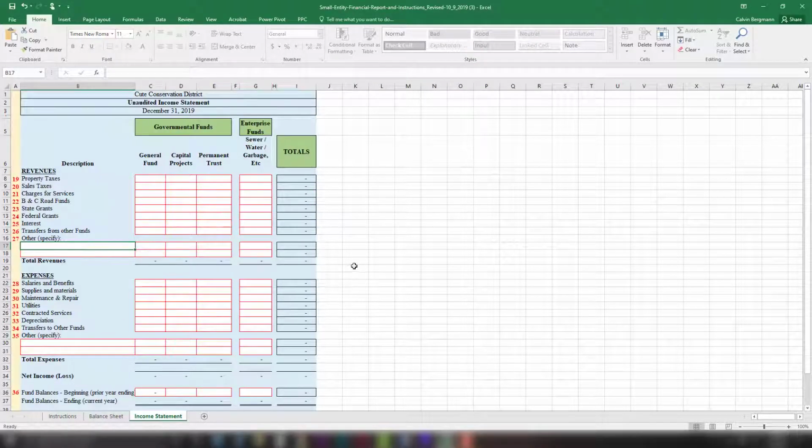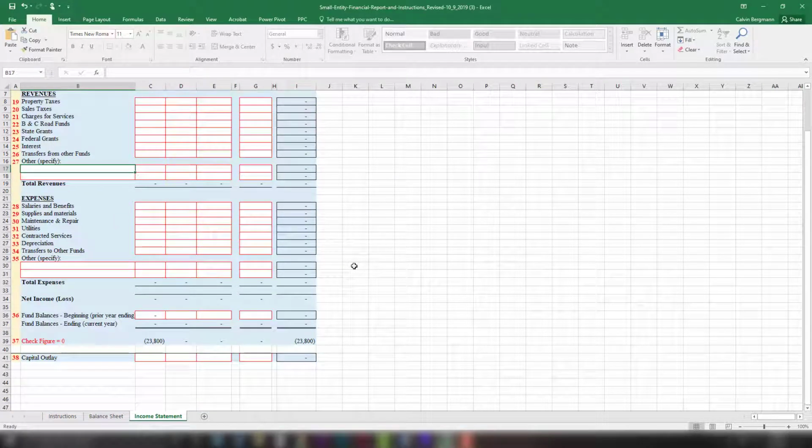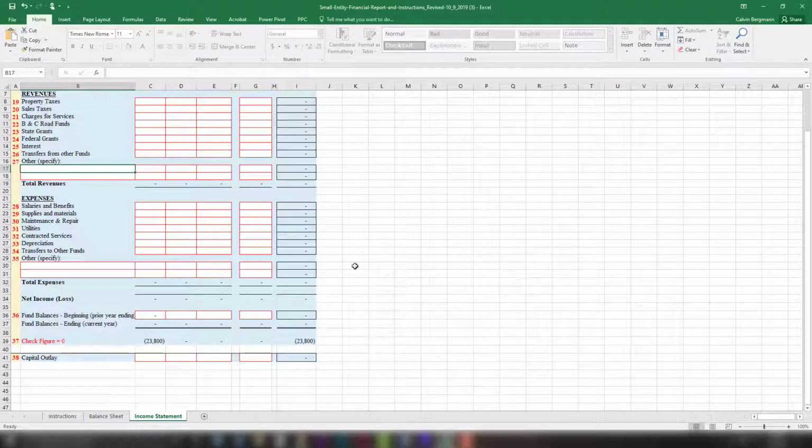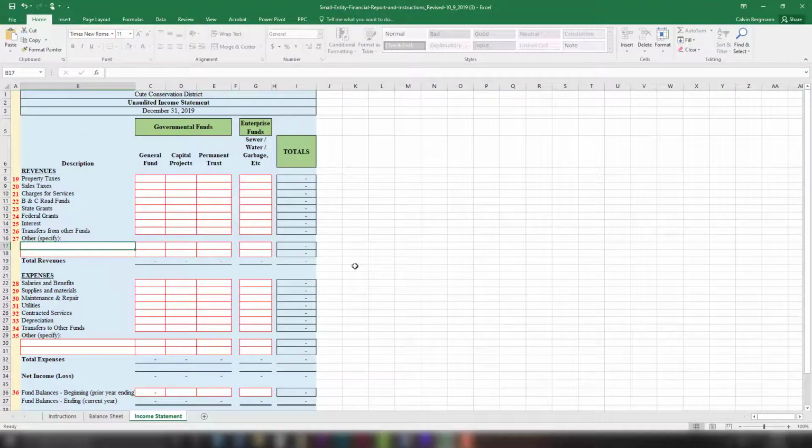Let's move on to the income statement. We can see on line 37 that the check figure line for the income statement now has the $23,800 value from the balance sheet. This line will ensure we correctly complete the income statement. Before we go on, remember that the income statement illustrates everything that happened during the year, unlike the balance sheet, which is simply a snapshot of the last day of the fiscal year. Okay, on to the revenue section.